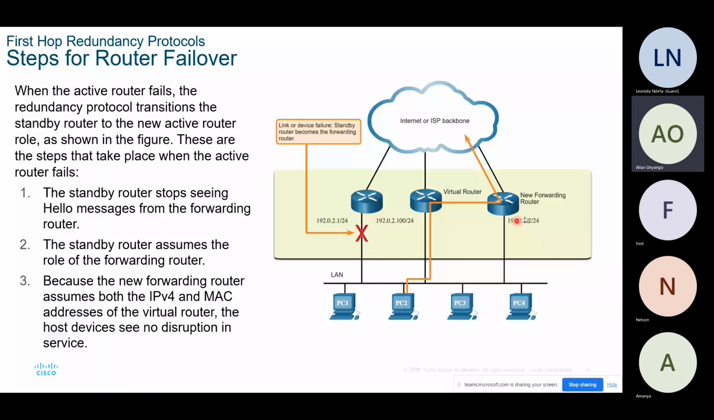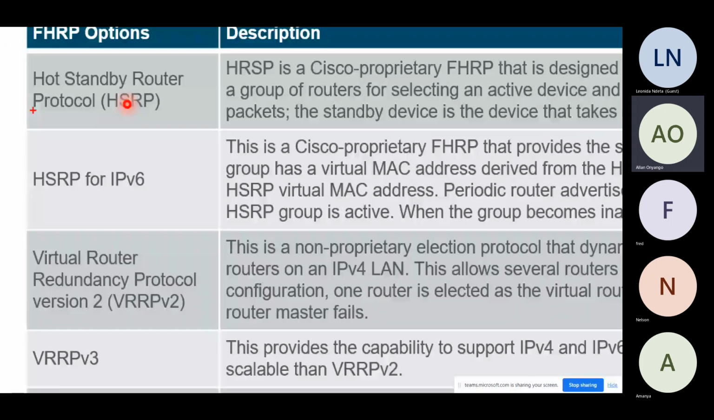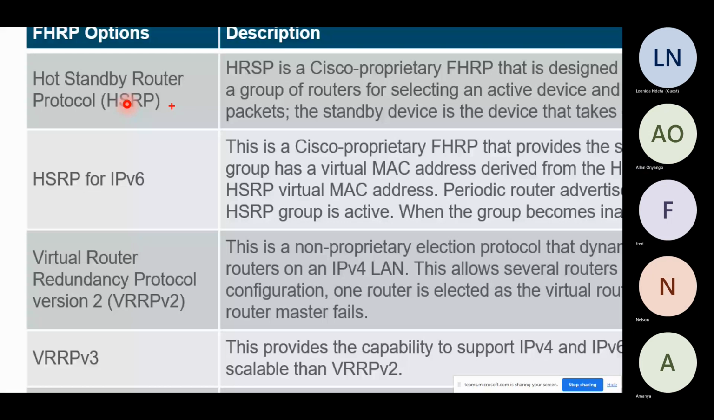Now, we have different types of first hop redundancy protocols. The first one is called HSRP, the Hot Standby Router Protocol. This is a Cisco proprietary protocol, and that one is for IPv4. Then we have HSRP for IPv6, doing the same thing for IPv6 networks, also from Cisco.